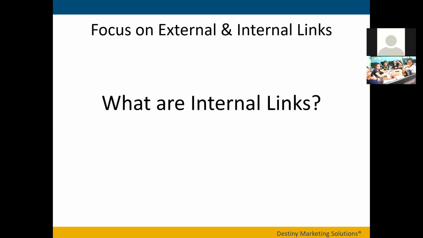So far we've talked more so about external links. So when another website links to your website, but can someone help me out with what are internal links? These are pages on your website that link to your own website. Right, exactly. So basically, internal link, you have a page on your website and you link to another page on your website. So pretty simple there.